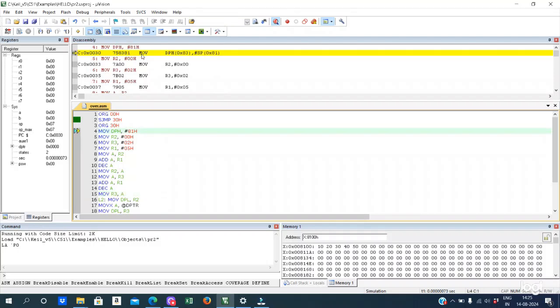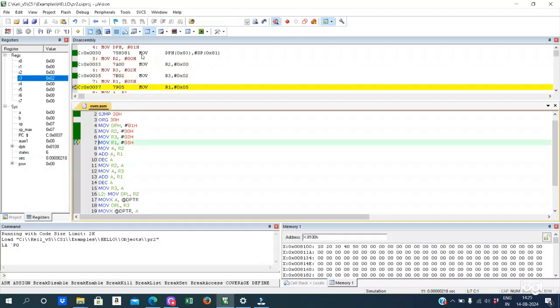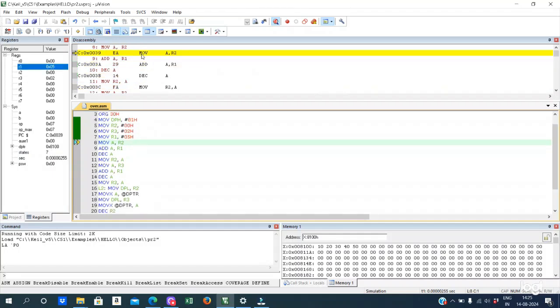First we are initializing the data pointer. The data pointer for the input and output is 81, it will start. So we will set the DPH to 81. Then we will move R2 to 00 and R3 to 02, and the counter to R1. You can check: R2 is set to 00, R3 is set to output, that is 02, that is 8102. R1 is set as the 5 number.